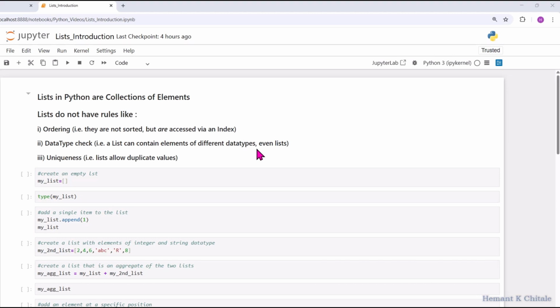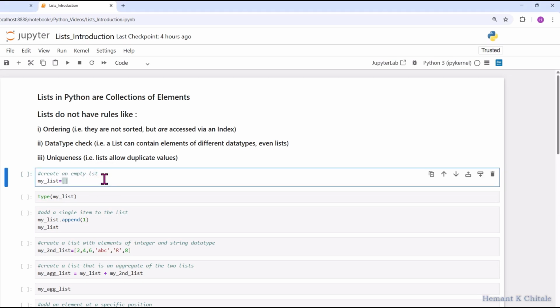So a list can contain an integer plus a string plus another list, all of them different elements inside the main list. A list does not enforce uniqueness. You can have duplicate values in a list. So here's a quick demonstration of lists.